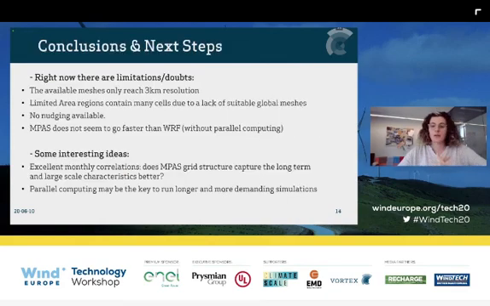So, summing up, what we know about MPAS is that we have some limitations and some doubts that we want to be addressed. For example, the available meshes only reach 3 kilometer resolution, while in wind resource assessment, we want to go further than that. And also the available meshes right now contain many cells and are not exactly the ones that would be suitable for wind resource assessment. Also, there is no nudging available. Maybe that's an option that would also be interesting for us. And for now, MPAS does not seem to go faster than WRF without parallel computing, so that wouldn't be a reason to change from WRF to MPAS.